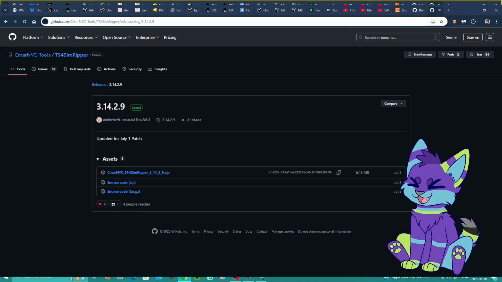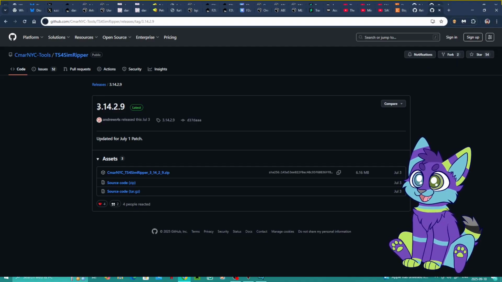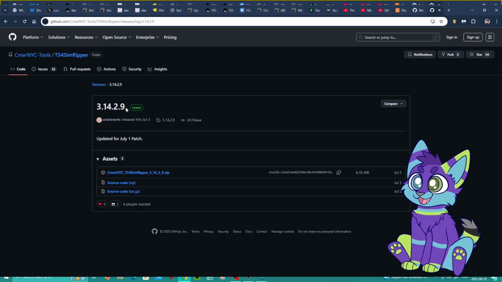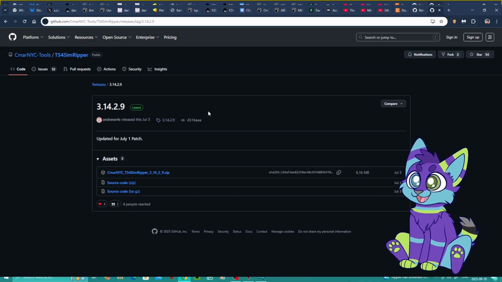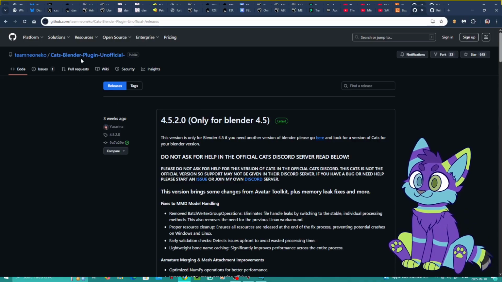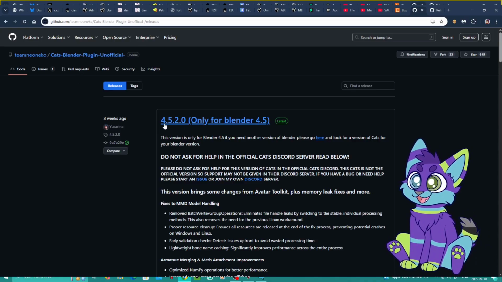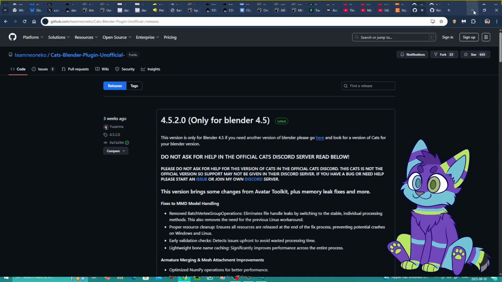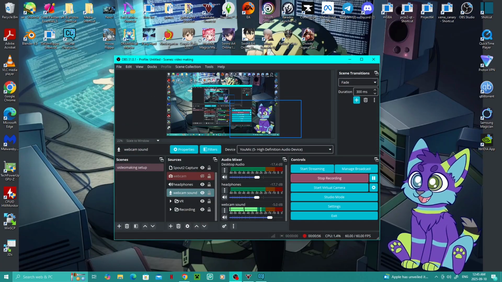Sims 4 Ripper, this one is 3.14.2.9 just for this current release, and I am also using the Cat's Blender plugin unofficial for 4.5, just so there is some information there.